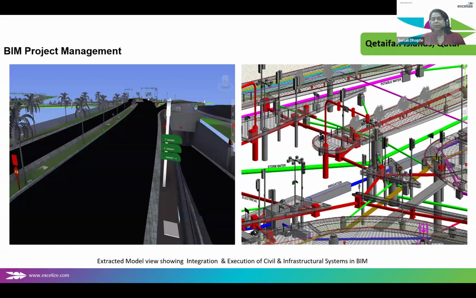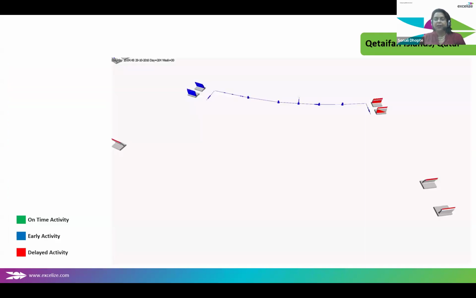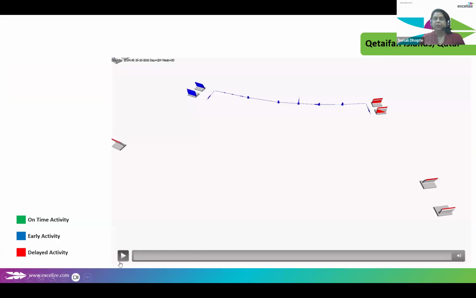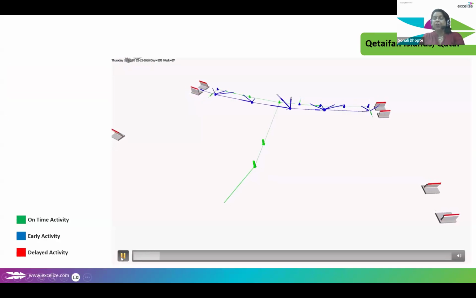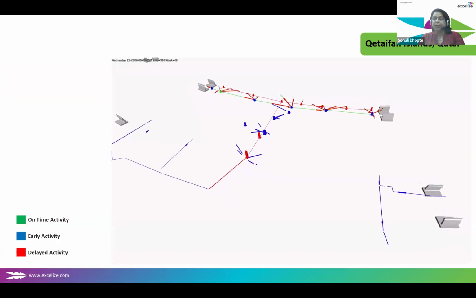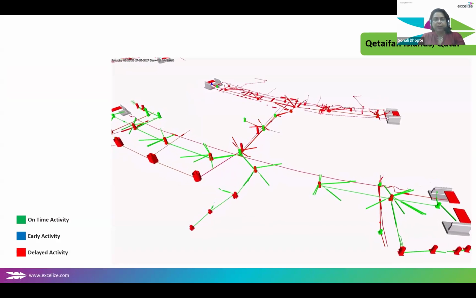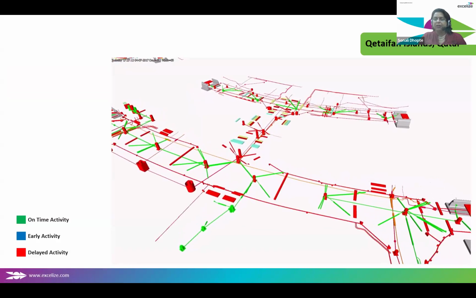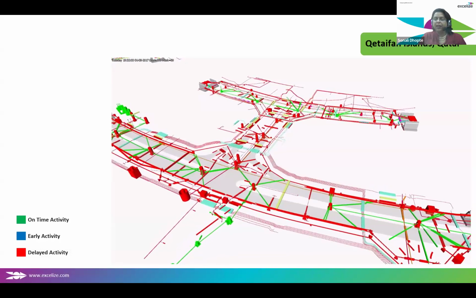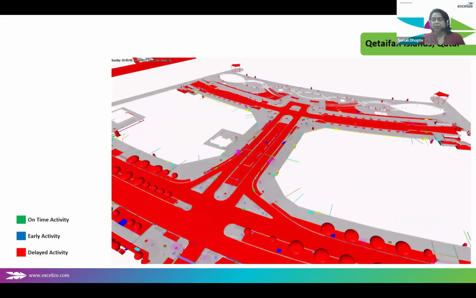So it's a complex web of services, water, drainage, irrigation, electrical, and all these together means a lot of coordination has to be done, a lot of planning when you're even executing it, when you're building. And 4D essentially helps you visualize your planning. Here you can see there are some activities which are on time, some activities which are delayed, and some activities that are really early on.